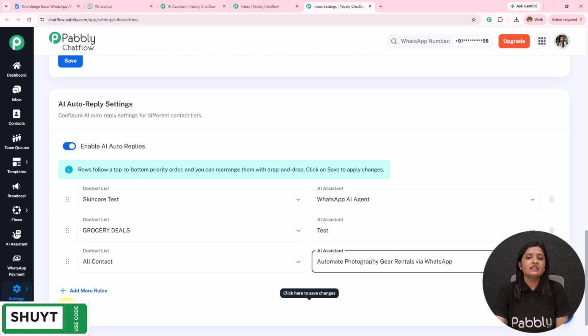Simply save the rules. In this manner, I have assigned the AI assistant to a particular group of contacts or to all the contacts. And in this manner, you can assign the AI assistant, and I have created this AI assistant, or a WhatsApp chatbot.